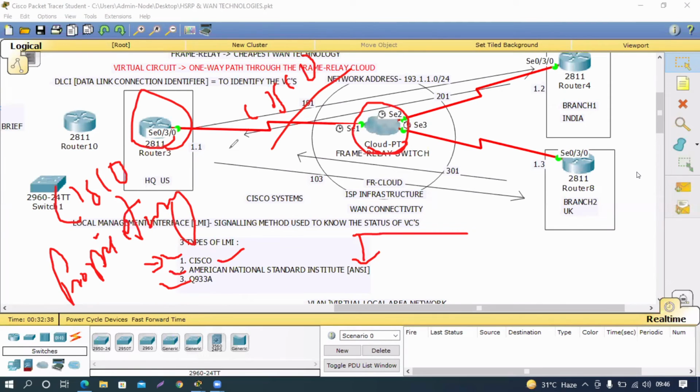Otherwise not. If this is a Cisco router and this is another company's frame relay switch, then you need to use these two, ANSI and Q933. These two are open standards. Open standard means regardless of whichever company's routers and frame relay switches we're using, you will always get the support of it.